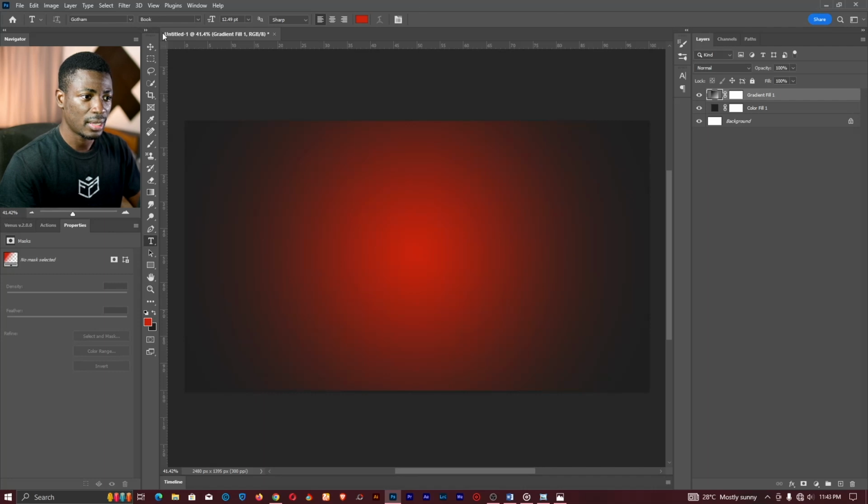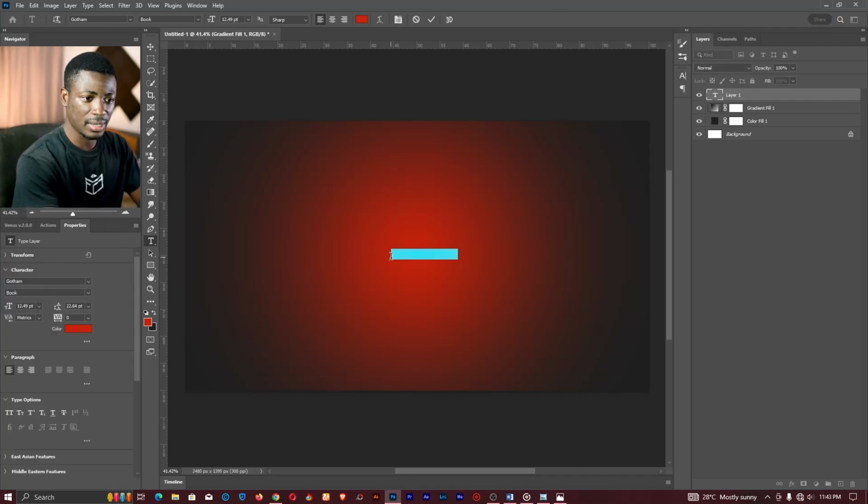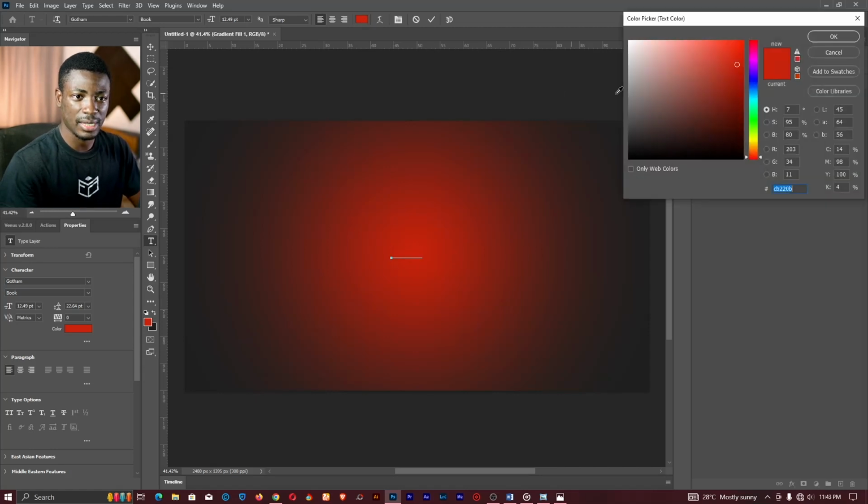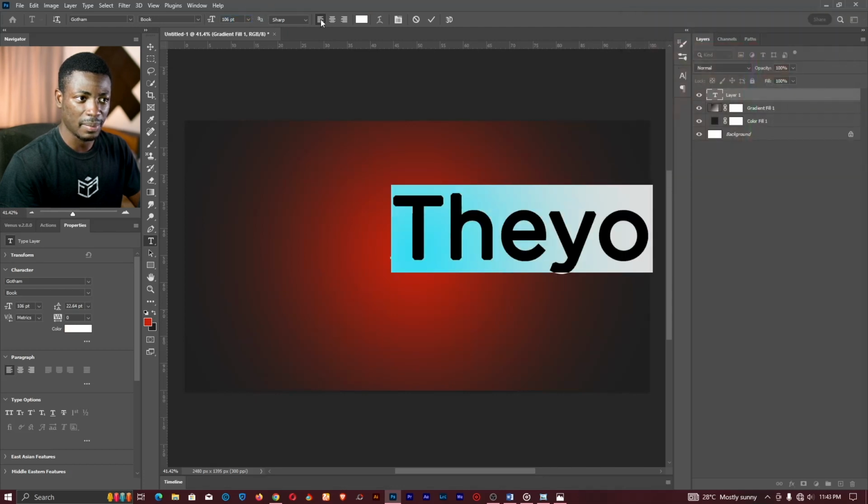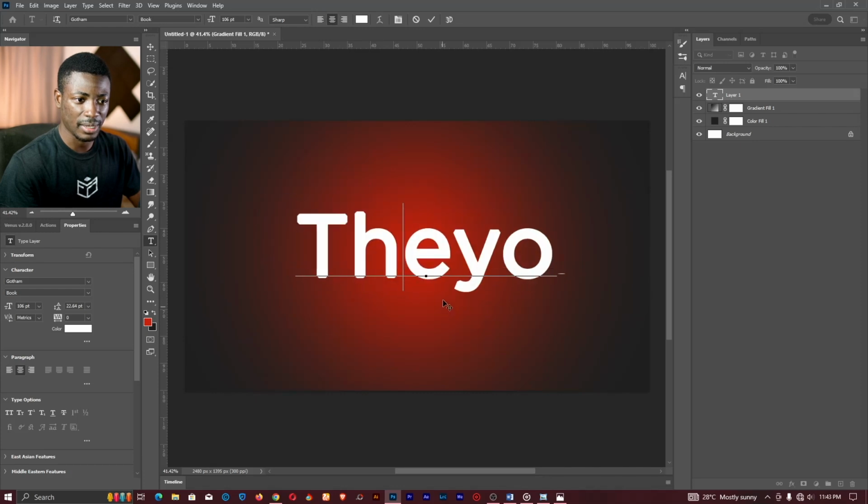Now the actual logo is just going to be a text, so let's grab the type tool and I'll just type in my name like so, capital THEYNO. Now you obviously can't see this, so let me change the color to white and increase it by a bunch. I'm also going to center this somewhere here so that I have something like this.